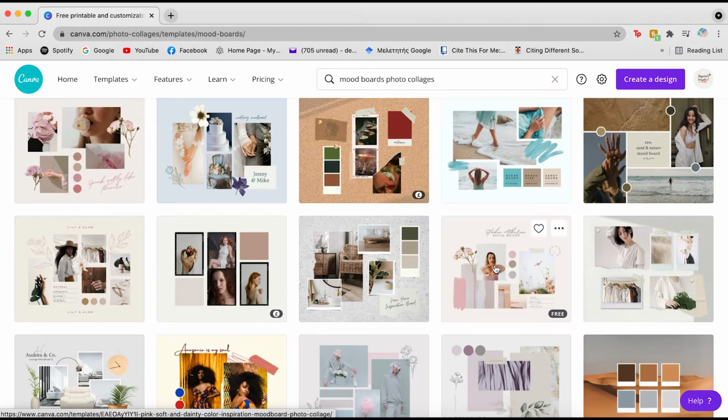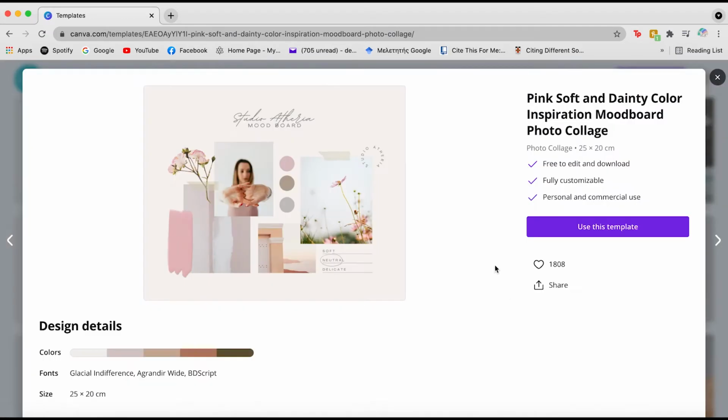Okay, so after you find which template you like, you press on that and use this template.